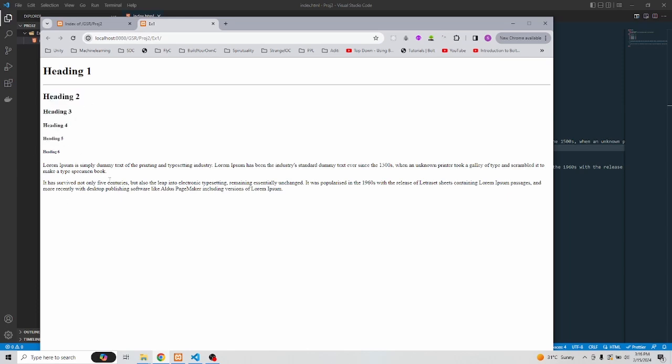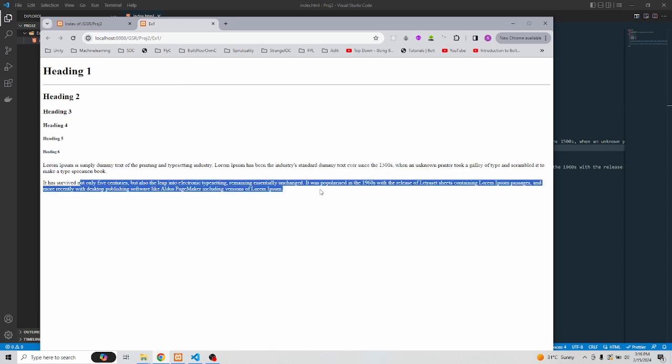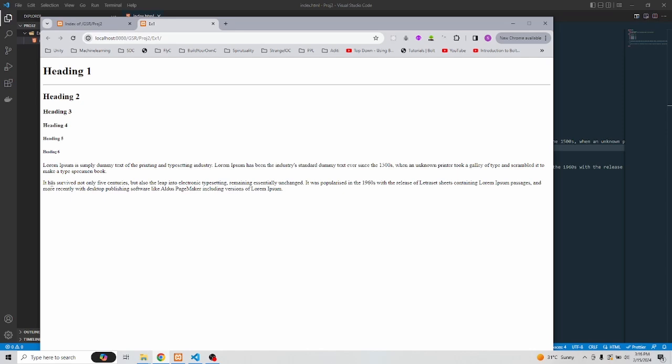There are no more headings. There is no heading 7 defined in the HTML specification, and the dummy text you put for this para and for this para are showing here. Okay, but in this para, what if I wanted it has survived not only for 5 centuries but also leap into electronic typesetting remained essentially unchanged.